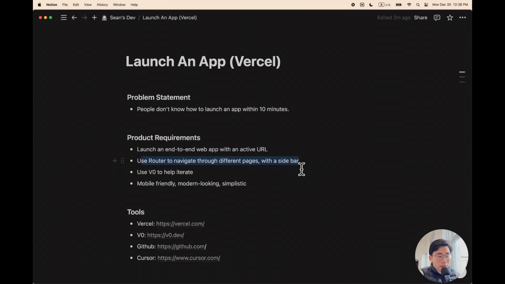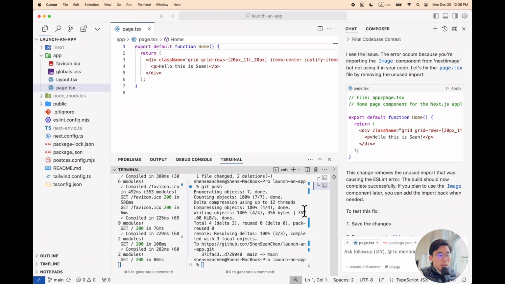With the app router, navigate through different pages with a sidebar, use V0 to help iterate, a modern looking, simplistic style. I don't know, I think we can, yeah, let's stop it right here. And I'm gonna keep building that in the next video. Peace. Thank you very much.